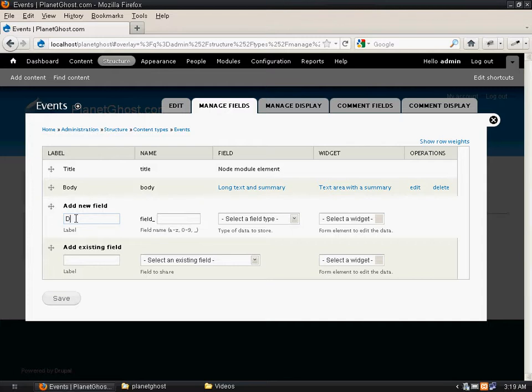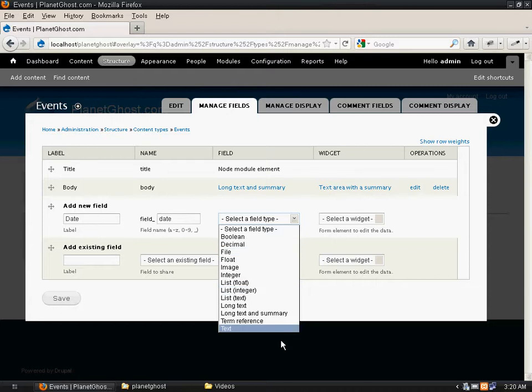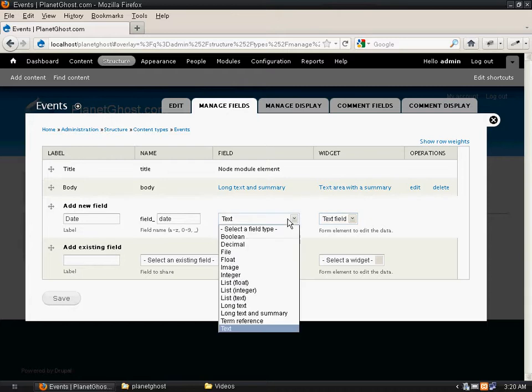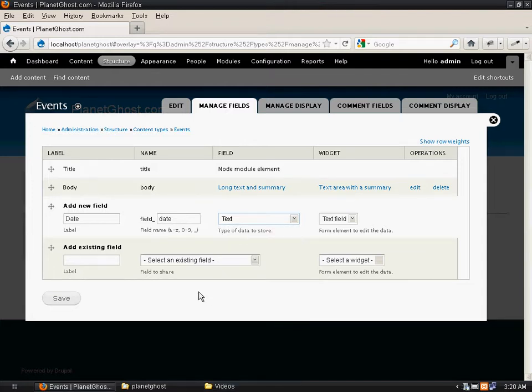So I'll add date. You can give it a name here, say field underscore date. Now you want this field to appear as text field, so I'll select text field here. We can also select integer if we are putting only numbers, but now since I'm putting date, I'll select text and I'll save it.